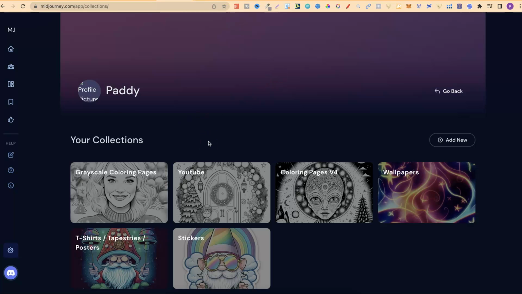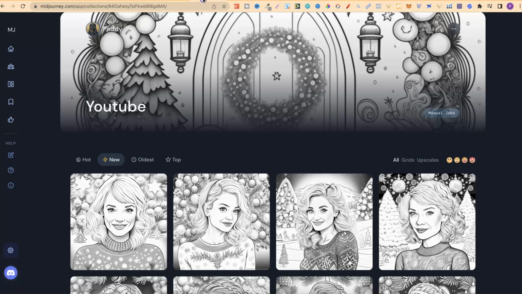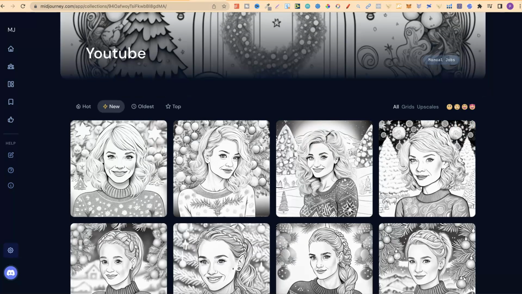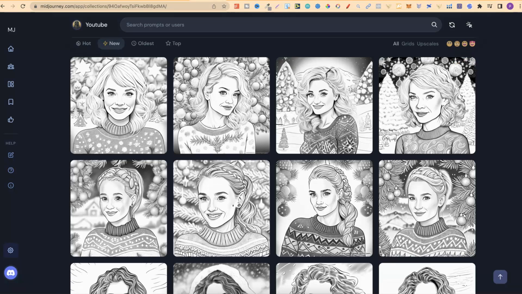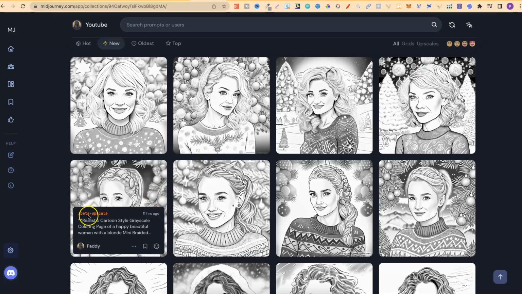Now, I have lots of different collections here on Midjourney. This is the easiest way to organise your collections. Now, I've got this one open in a new tab, the stuff that I show on YouTube, and I'm going to go through some of these grayscale colouring pages, or should I say Christmas grayscale colouring pages that I have been creating.